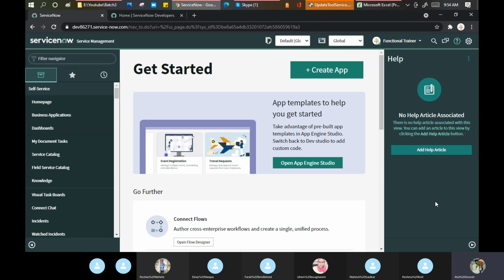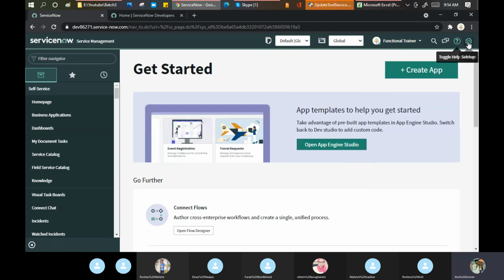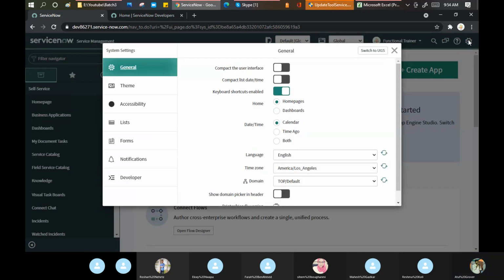Now I come to the last topic. This is called the setting button. The beauty of ServiceNow actually lies here. Why and how?